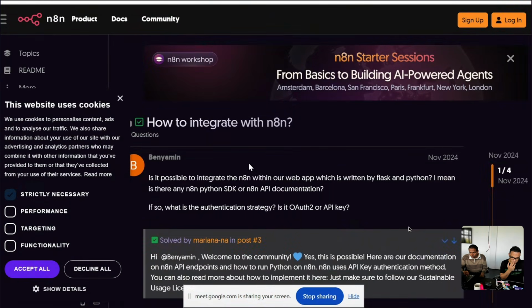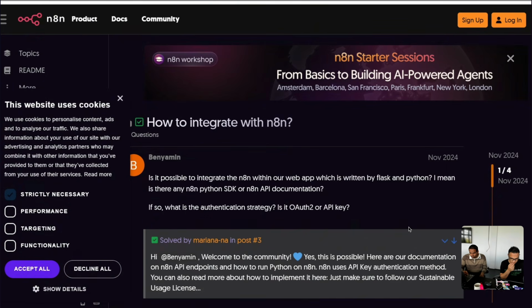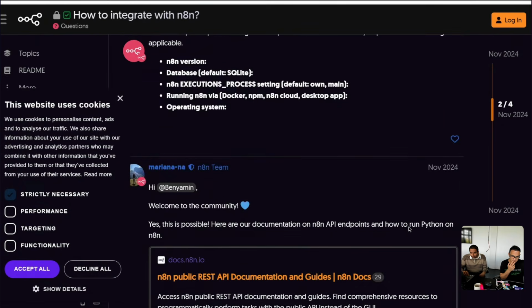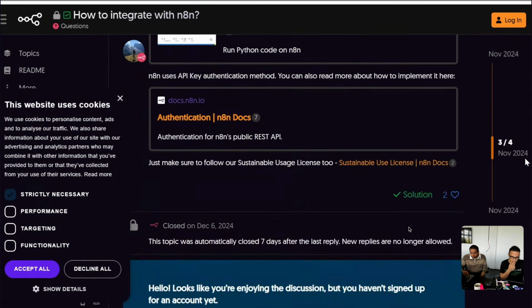Let's look at the n8n community. Is it possible to integrate n8n within a web app which is written with Flask and Python? Yeah, this is possible via API, and this is also what they said. n8n uses API authentication. This is in the authentication layer.